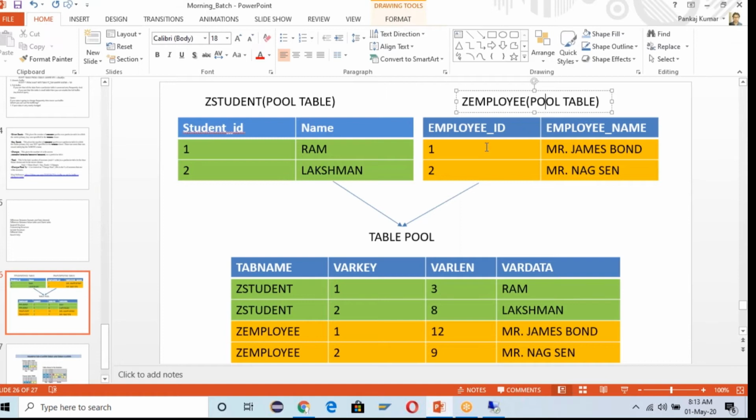And here also for the employee. I'm talking about the application server. A pool table will always be there on the application server. So at the application server, that means at the data dictionary level. Data dictionary means our application server, that means SE11. Database and data dictionary are not the same: data dictionary means the application server, and database means the database layer, that means the actual database.